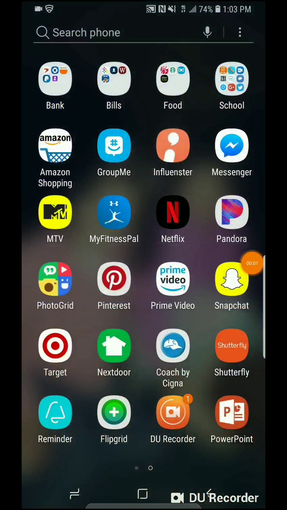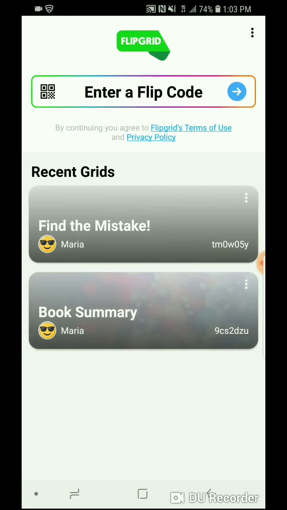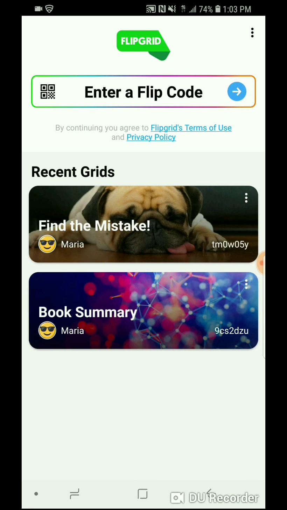Hello guys, today I will be showing you how to use the app Flipgrid. Flipgrid is totally free and you can download it on your iPhone, your Android, your tablet, or even on your desktop. Flipgrid is a good tool to use in your classroom. It engages students in your lessons and it helps them participate more.